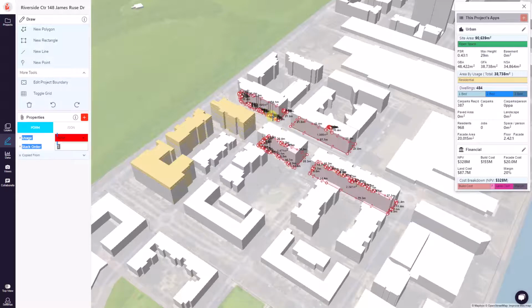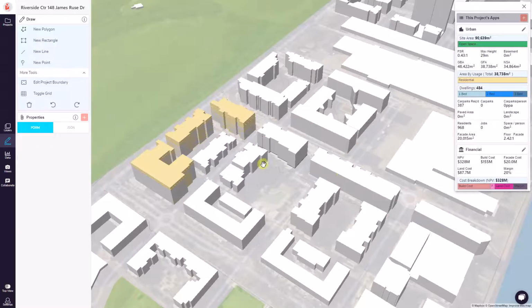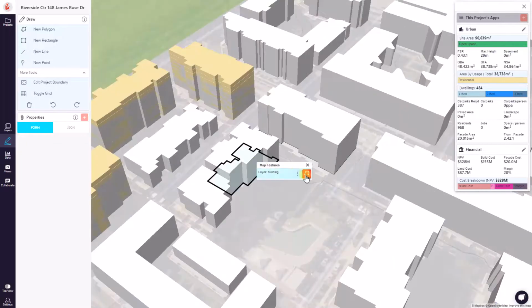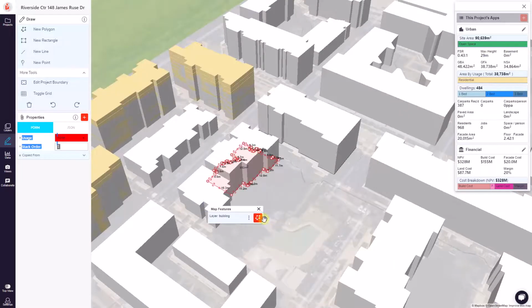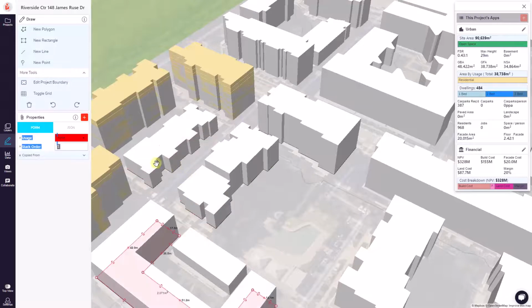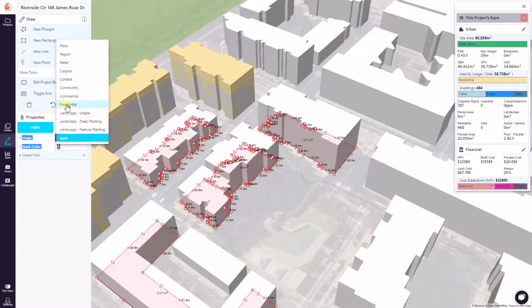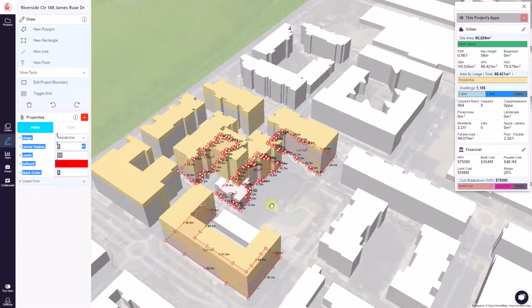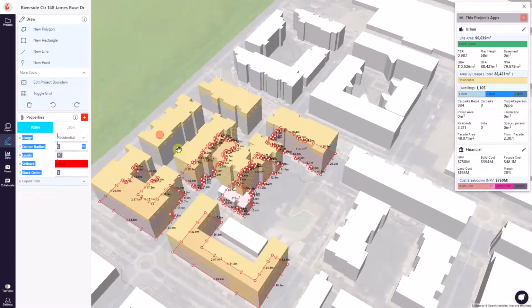Sometimes it brings in more data than you need. You just delete the bits you don't want. I'll bring in this, I'll bring in these two, and I'll bring in this. Okay, so this is a very lazy way of doing master planning, obviously. I'm just selecting all the buildings.